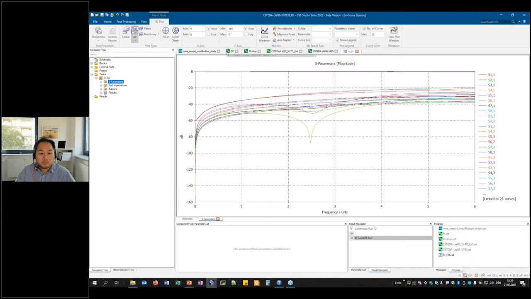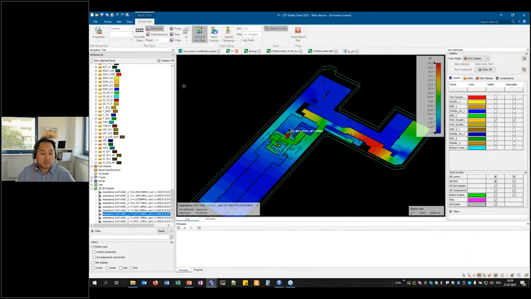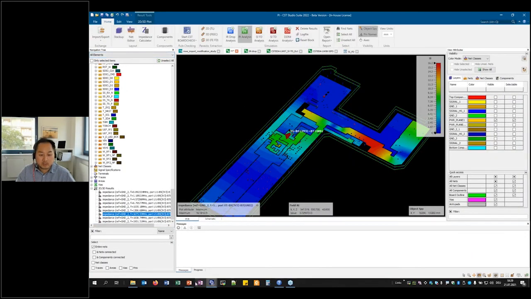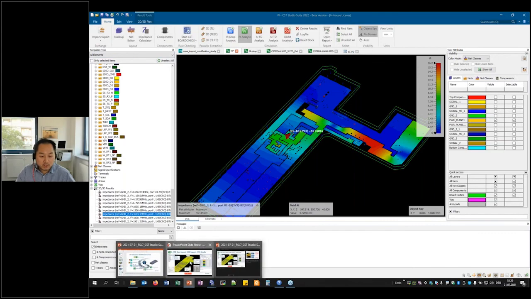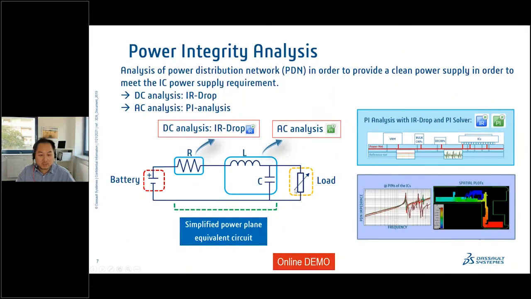And the last part will be the power integrity part, and maybe I can show you slightly from the presentation here. We have a power integrity analysis, we have the power distribution network, we have the RLC. As a simplified power plane, what the DC analysis does is analyze the ohmic losses to see how much voltage drop we have from the battery to the load, whereas for the AC analysis, the power integrity analysis, the parasitic information, L and C, is also taken into account.